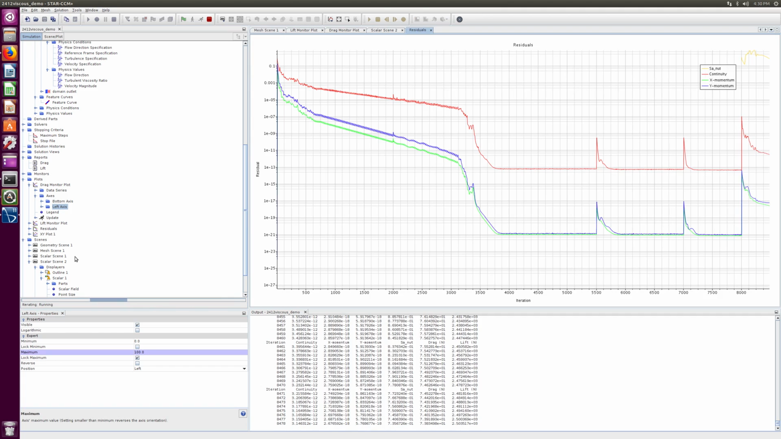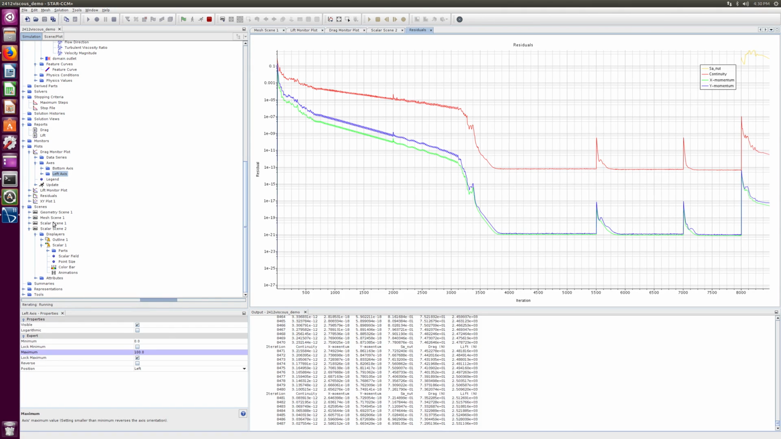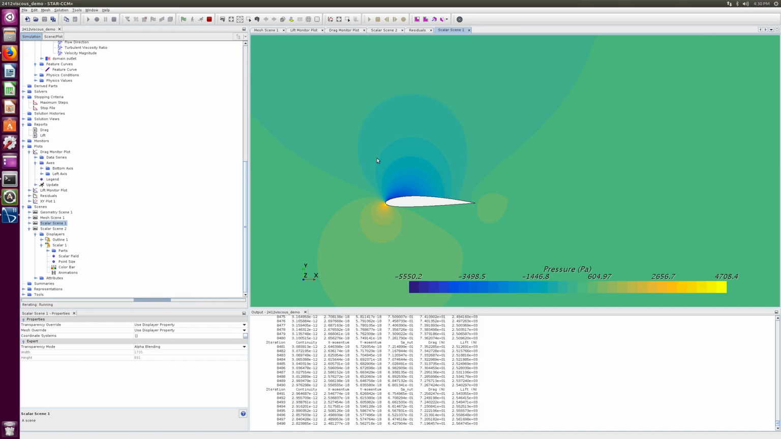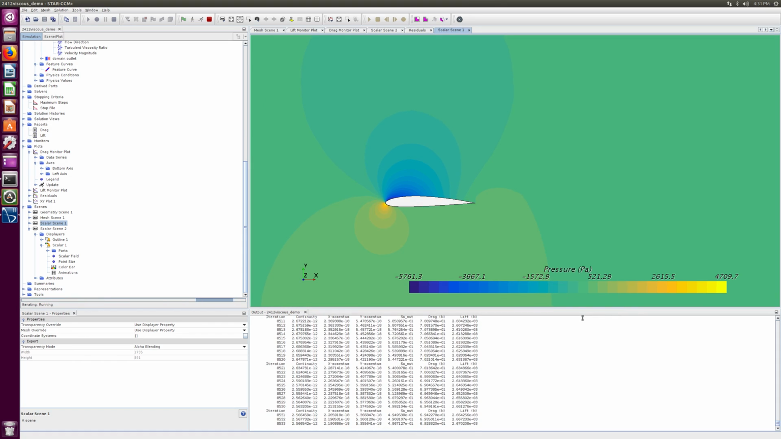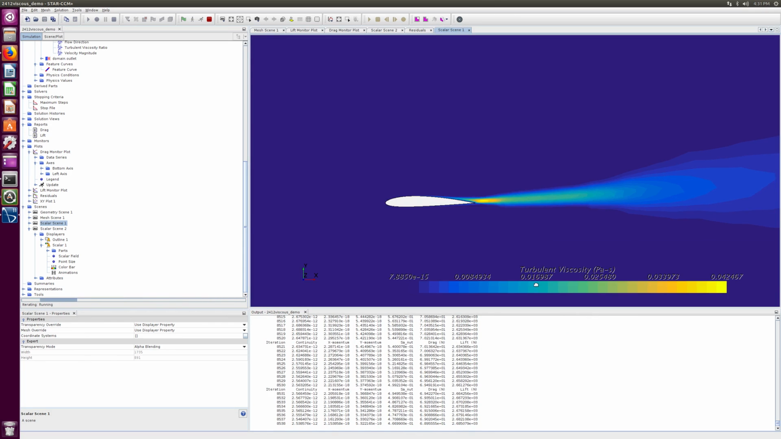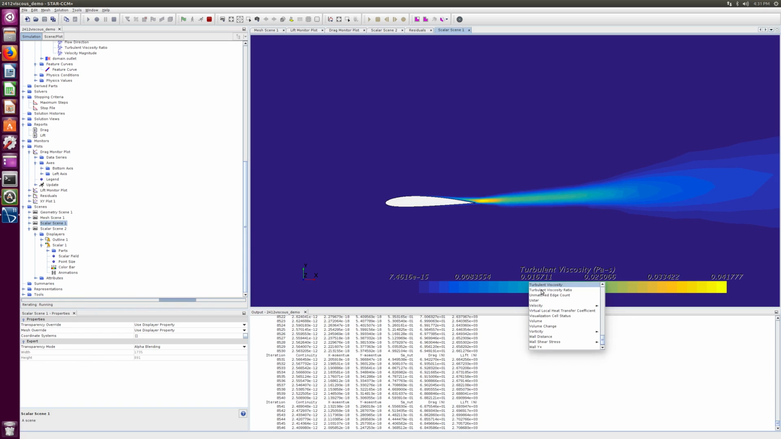I guess I can open up my other scalar scene. I think I have a pressure. Yep, it's a pressure field. I'm going to look at other fun things. Let's look at the turbulent viscosity. That's pretty cool. How about, what else do you want to look at?